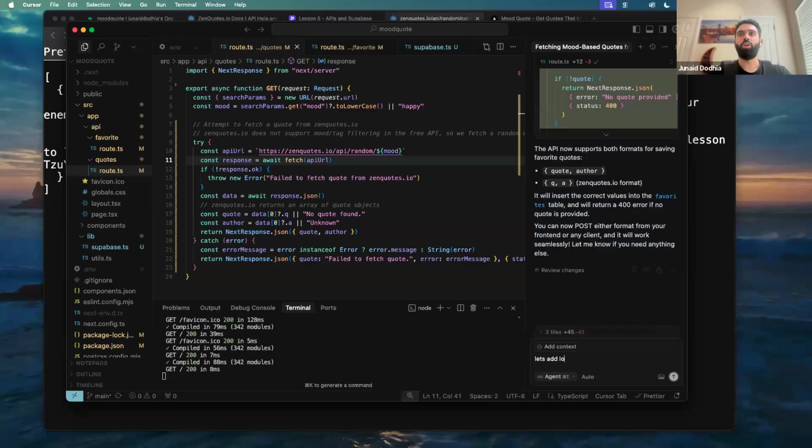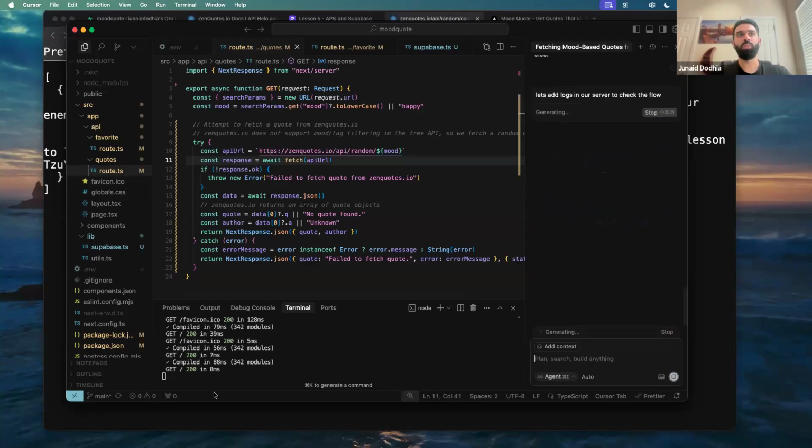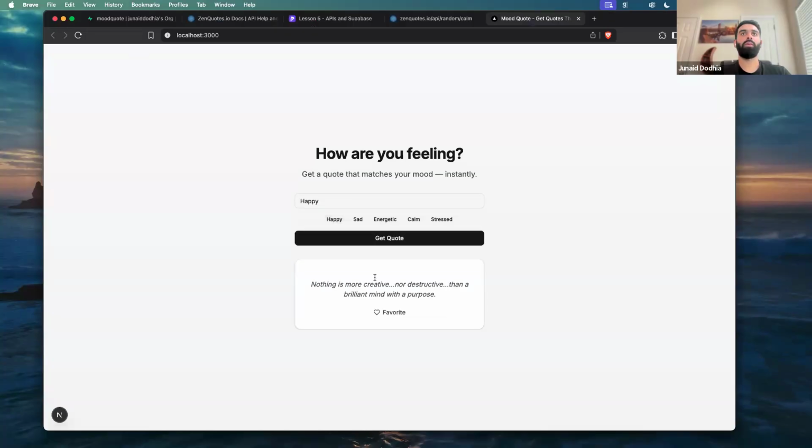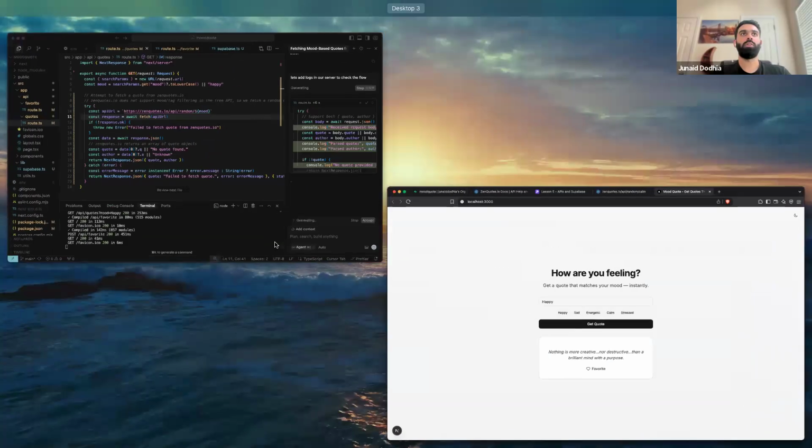Let's add logs in our server to check the flow. What this will do is log every action we take on the API level. So I'm going to go back to my site. Let me say happy, get quote. It's getting the quote. It says saved.